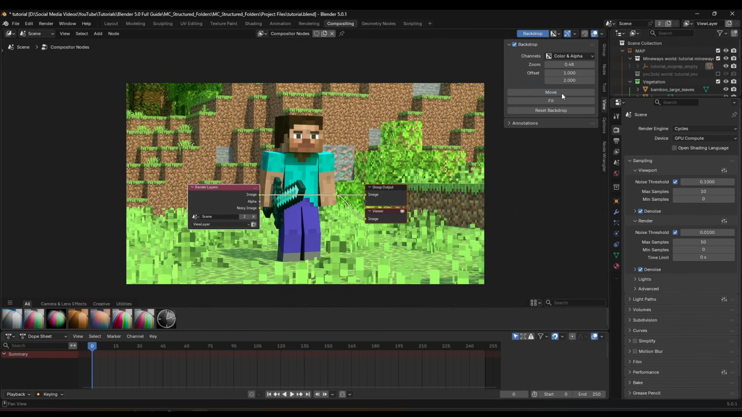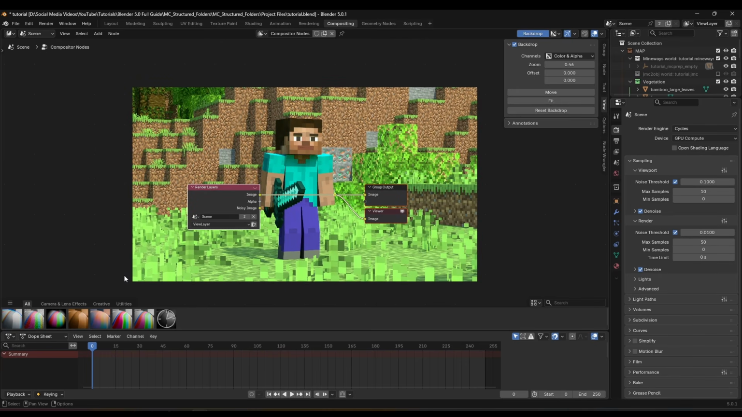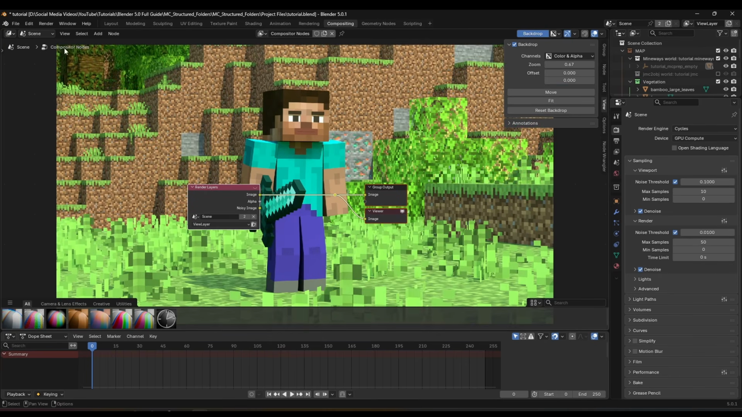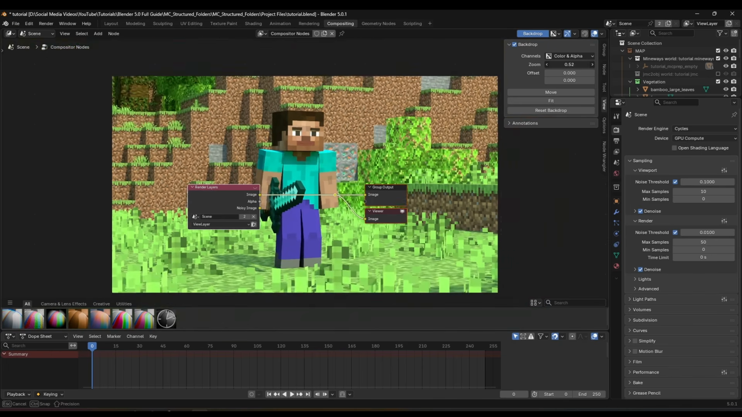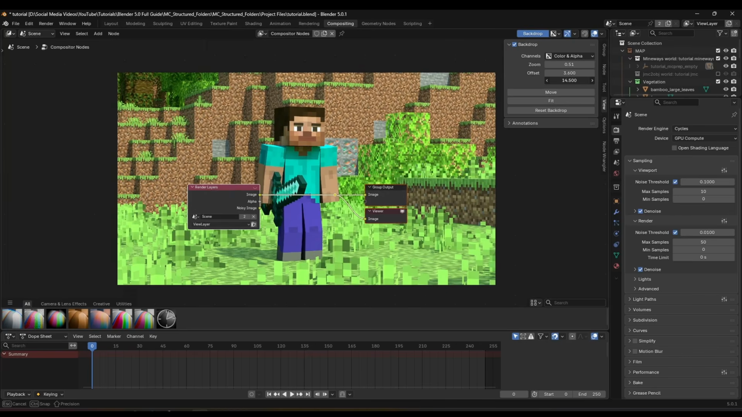So if I click this, I can press on Move and then left click to confirm. If I want to frame the entire image properly, I can press on Fit. Now it's going to fit the image and show me the entire image like this. If I want to zoom in and out, I can also use this instead of V and Alt-V. And I can also change the offset of the image like so.